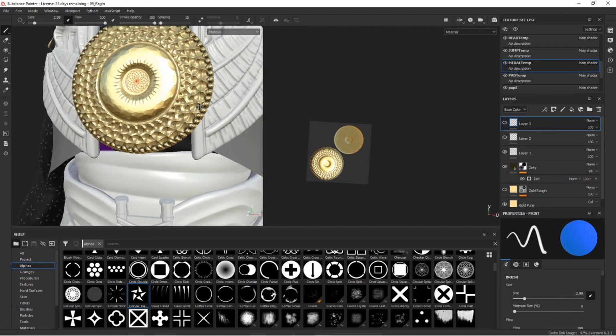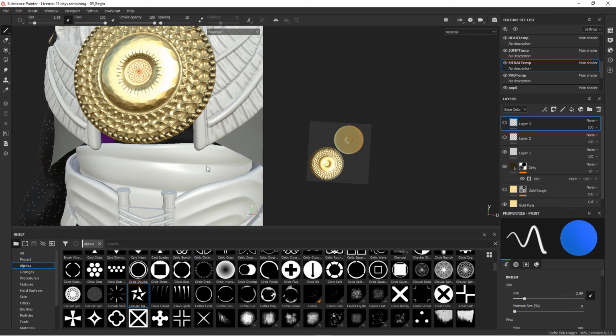Next, let's start to texture the main sash here. And here we're going to use a pattern to change not the color, but the roughness to get a neat effect. And so we'll do that next.